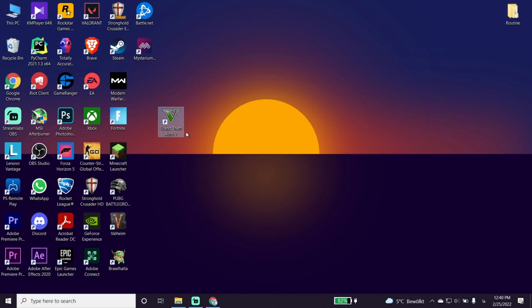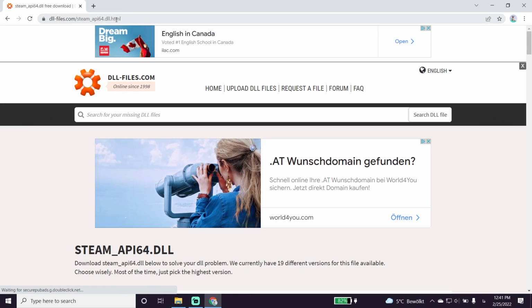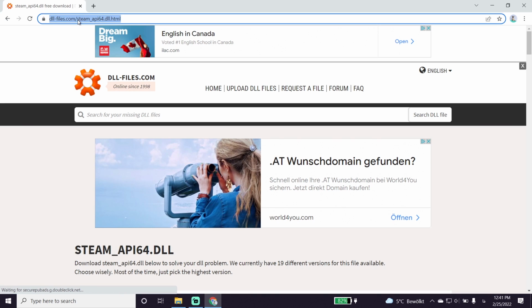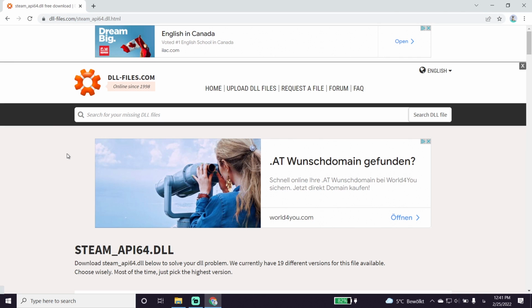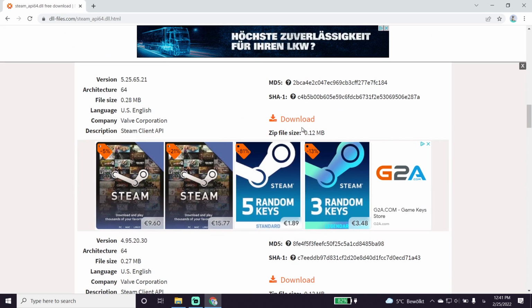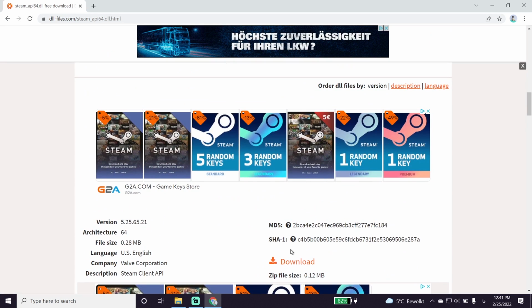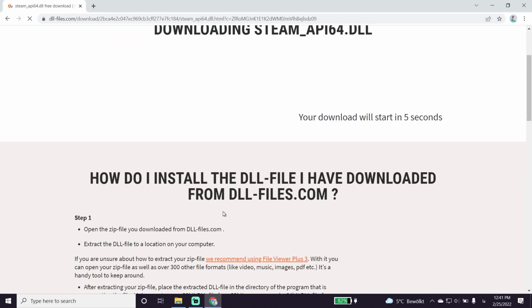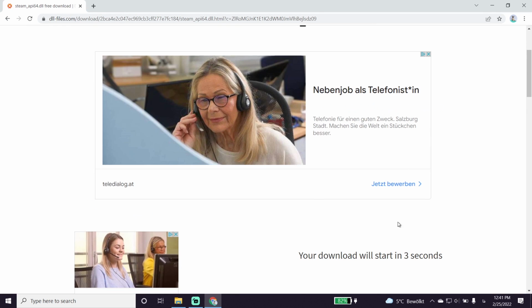Okay guys, to fix this GTA 5 issue, first of all just go ahead and open up your web browser. And then just go to dll-files.com. I put the link of this website in my description, so just go ahead and check out my description. Then just scroll down and download this file from this website. Just click on download and then wait for a few seconds.